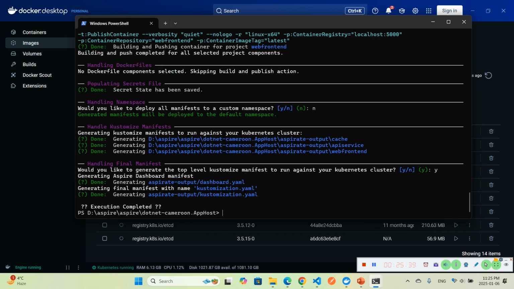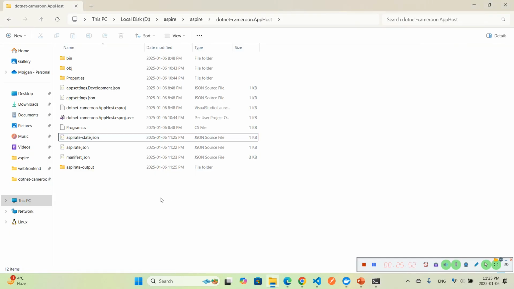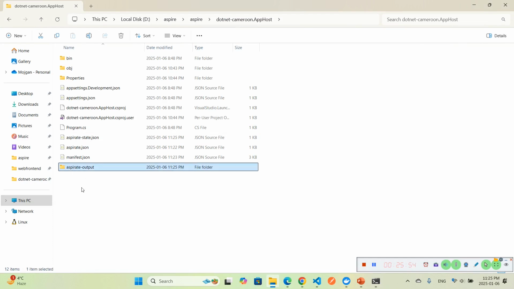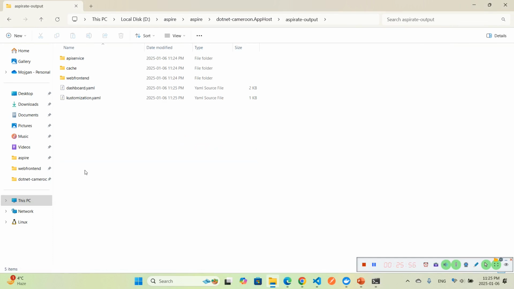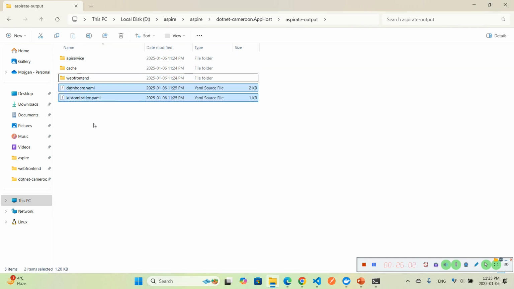Okay, aspirate generate has finished. The final command we need to execute is aspirate apply in order to apply the generated files. Let's take a look at the generated files. Aspirate generate creates an aspirate output folder here. Inside this folder, we have a folder for each of our resources and 2 files for our orchestrator or dashboard.